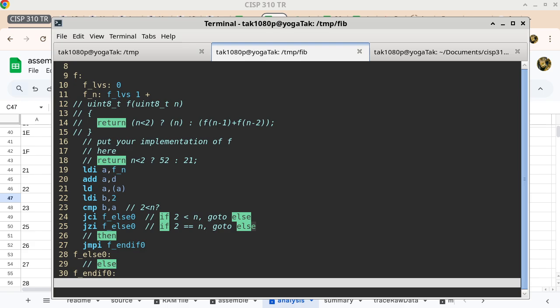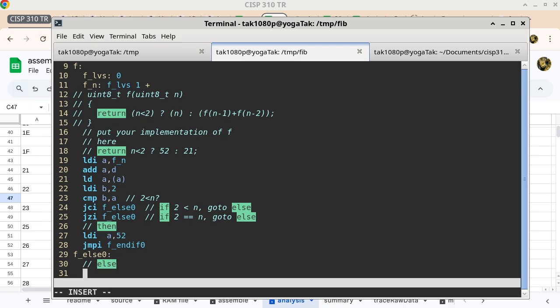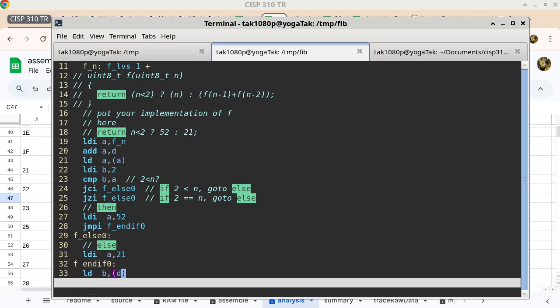Okay, all right. So now we want to say, what are we supposed to do in the then case? In the then case, we're supposed to return 52. So we say LDI A with 52 in decimal. And then in the else case, we're supposed to return what? 21. So we put 21 into here.